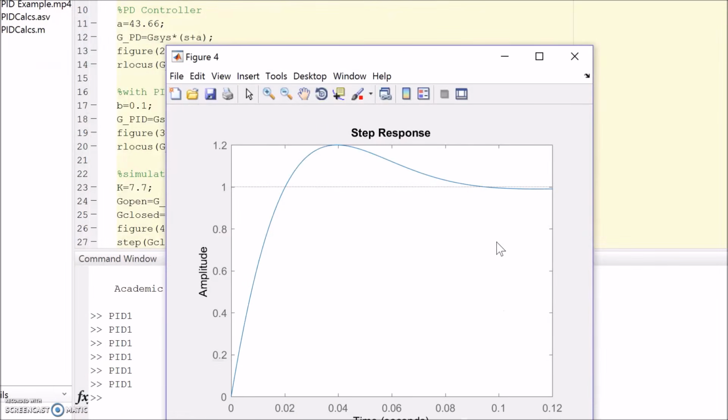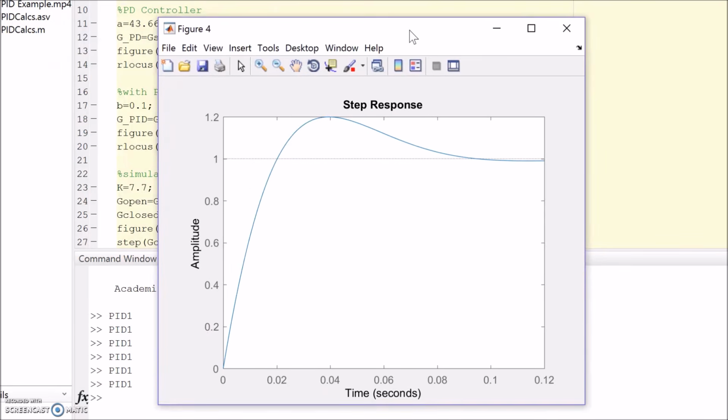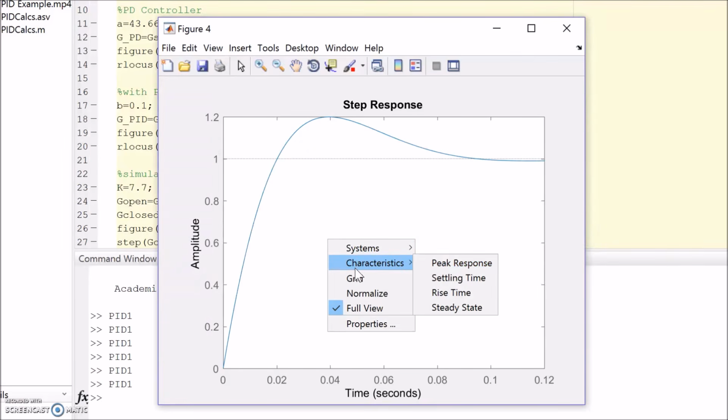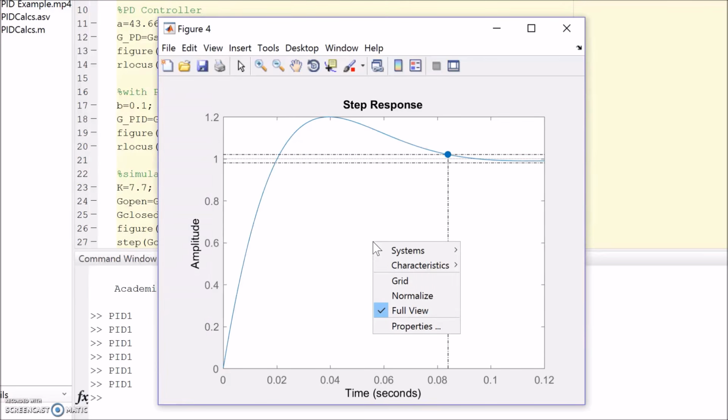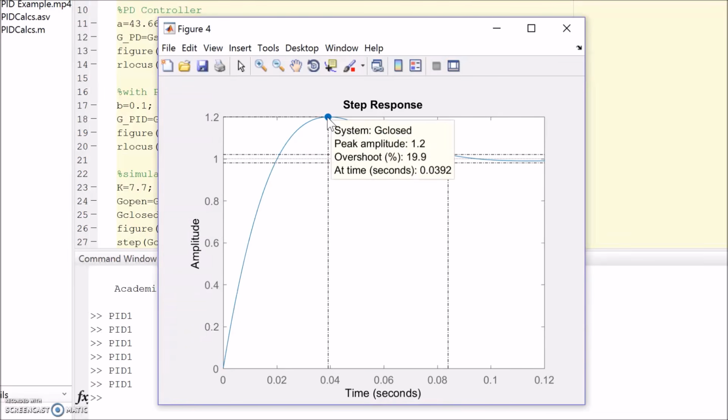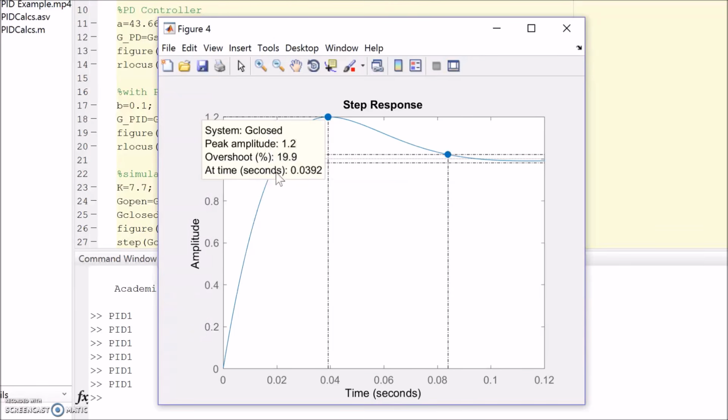So this here is the response that MATLAB gives us. So what we were interested in was our criteria for settling time and overshoot way back at the beginning. So let's have a look. So remember that we were aiming for an overshoot of 5%. And we can see here that we've got 19.9%. So obviously that's quite a lot bigger than what we were aiming for. And I'll talk about the reasons for that in a moment. And the settling time we were aiming for was about 0.1 seconds. So you can see here we've got 0.08, which is probably quite close to what we were aiming for. And again, we can discuss the differences in a moment.